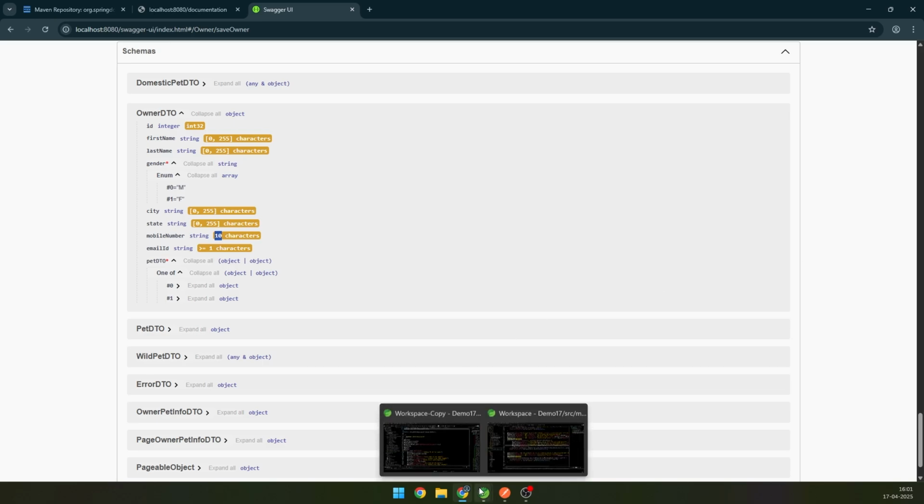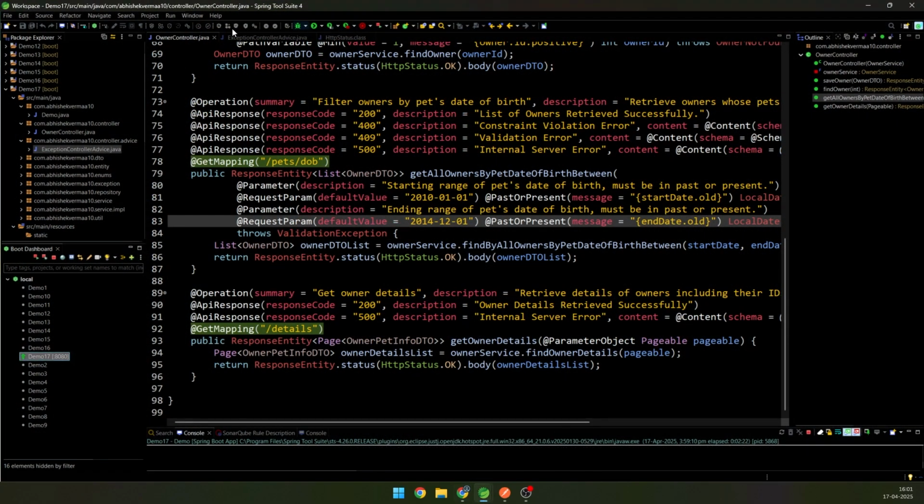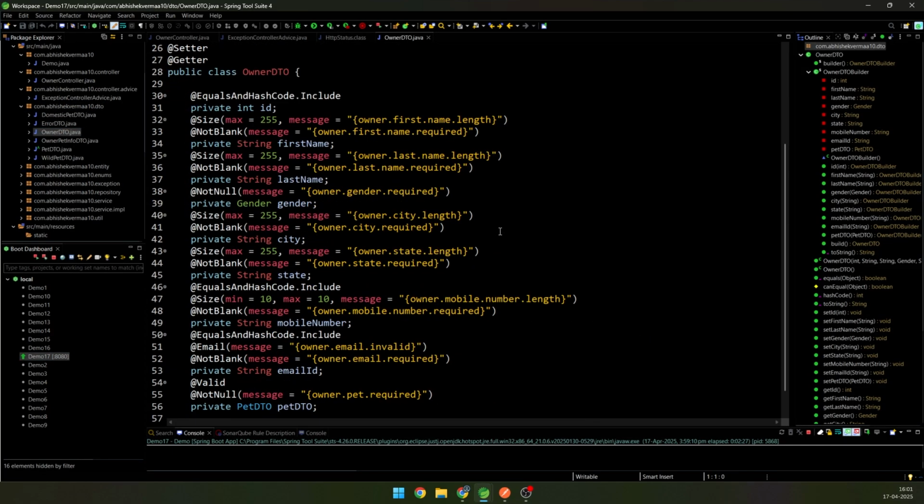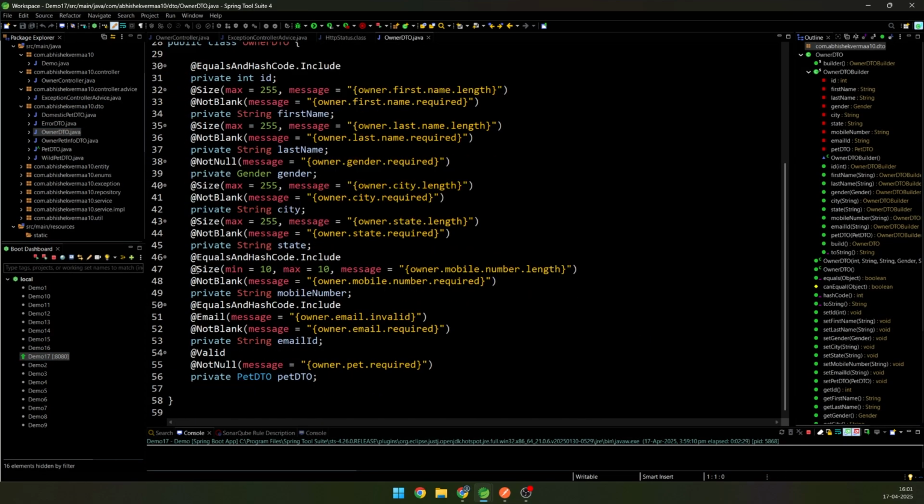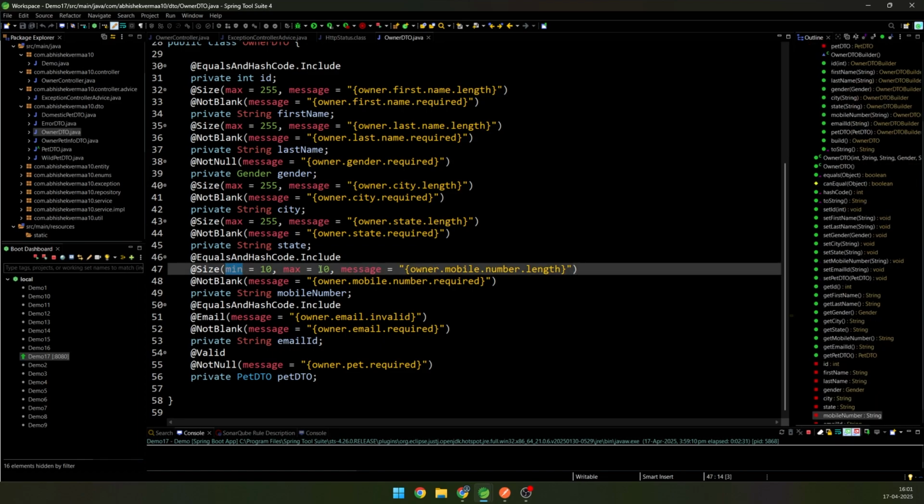Because if I take you to this particular one here, and let's go into this owner DTO, you will see that for mobile number here we have added min and max as 10.